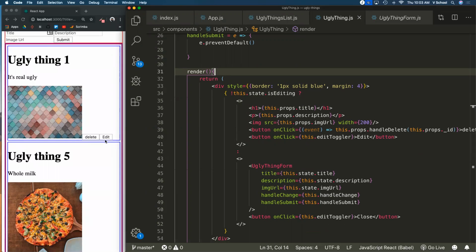Have I lost anybody up to this point? This is pretty complex. Can I see the edit toggle again? Yeah.